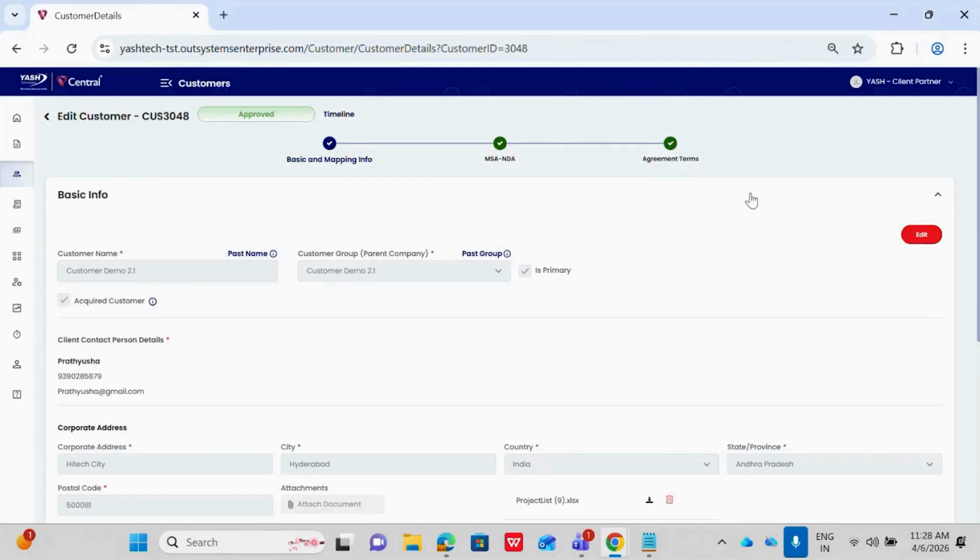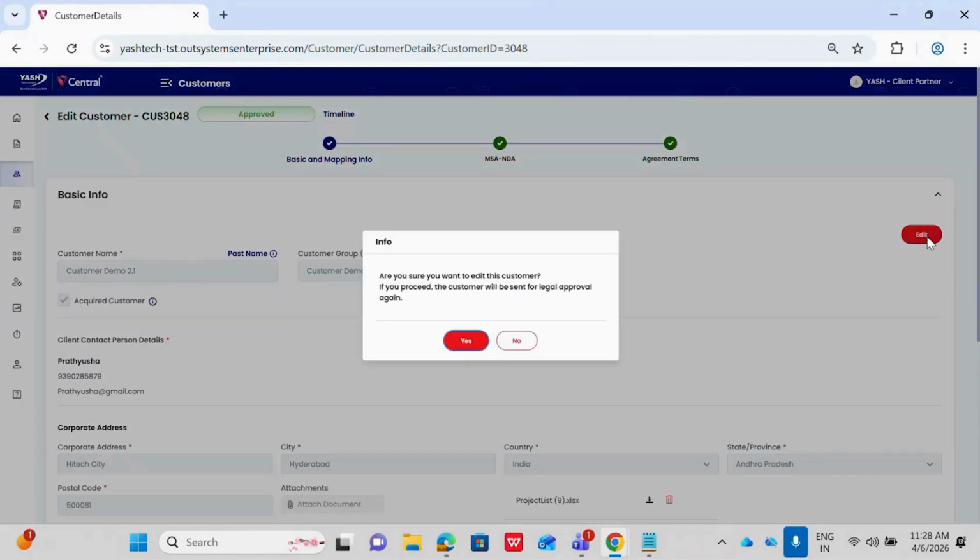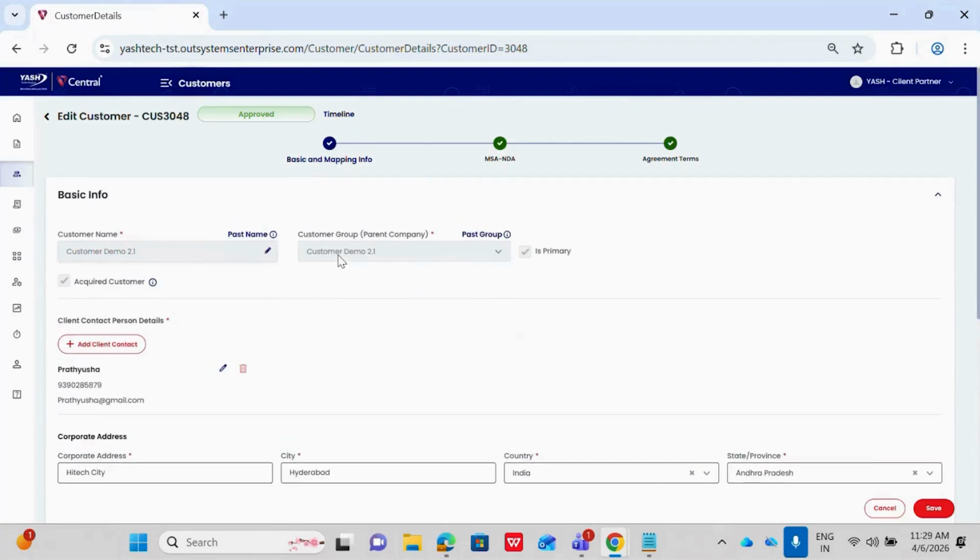And here the user can just click on edit to edit the customer details. Here we can see the pop-up that if we edit any customer details, then it will go to the legal for the approval again. So just click on yes. We cannot edit the customer name.